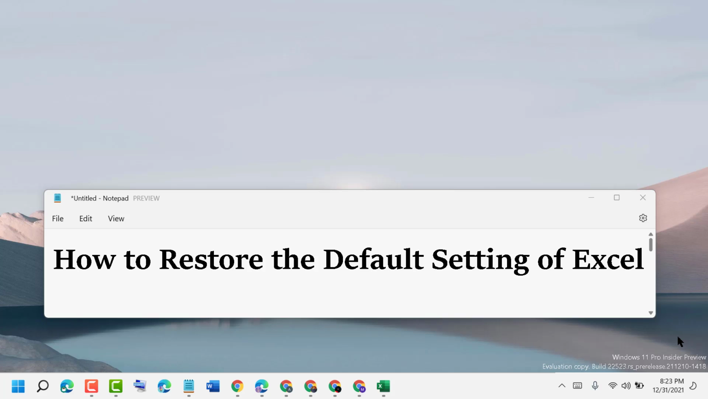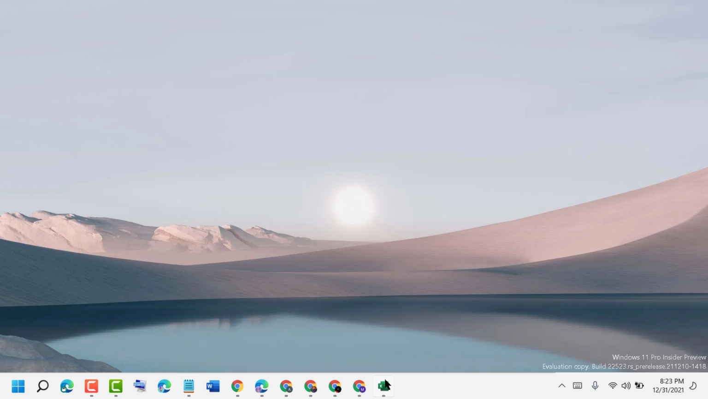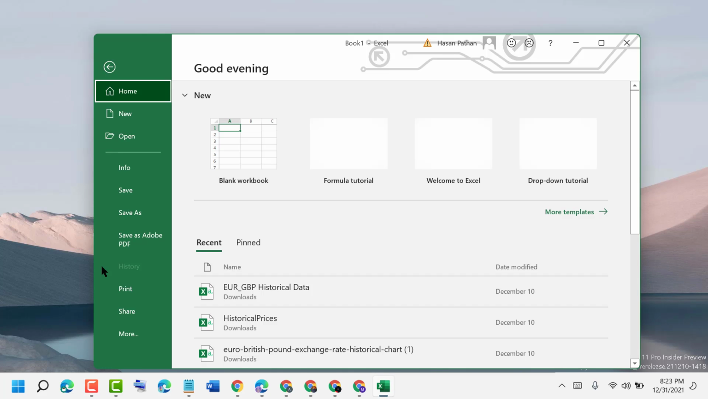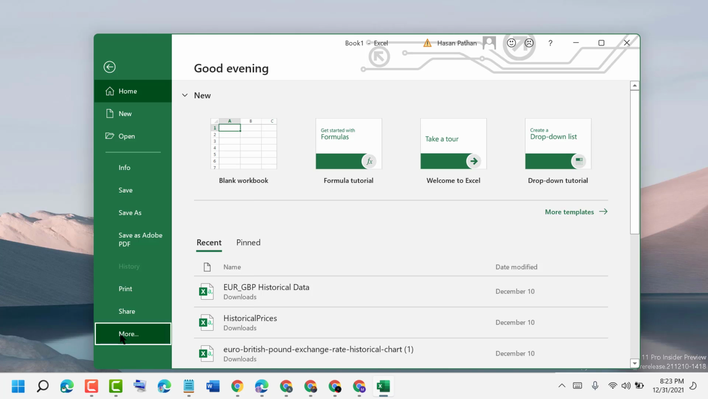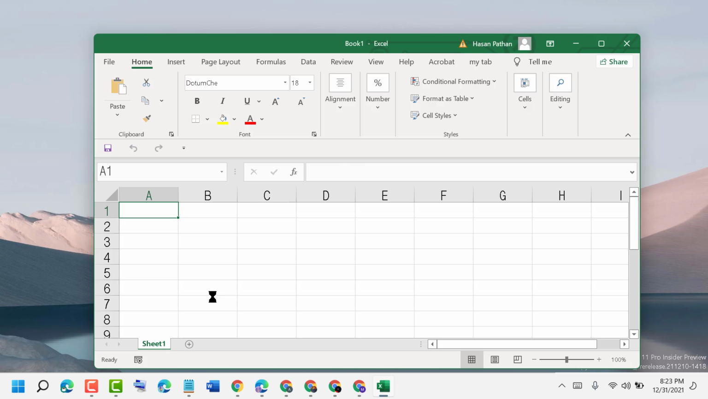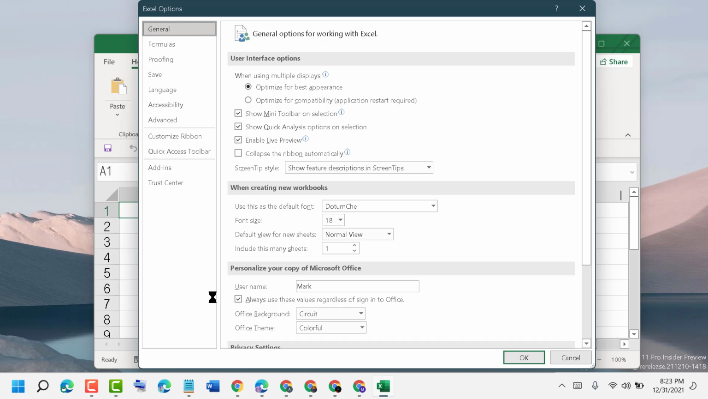Hello friends, today in this video I will show you how to restore the default setting of Excel. So open Excel. Now click on File, then click on More. Now click on Options. Now in here click on Customize Ribbon.